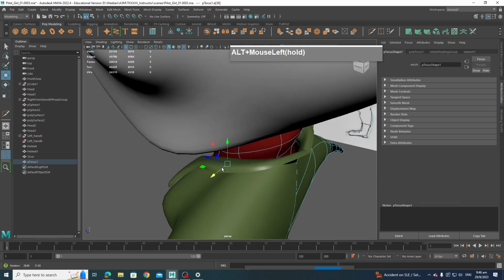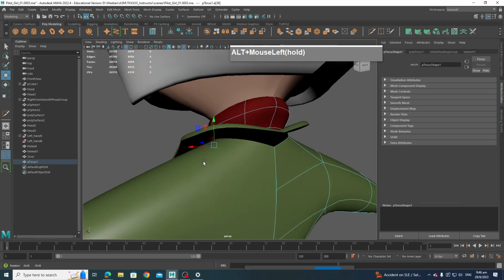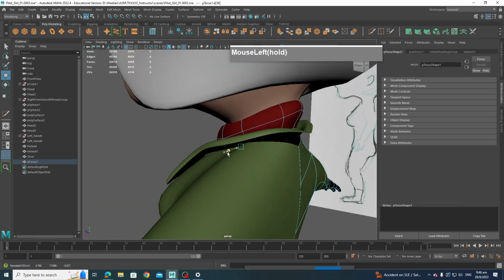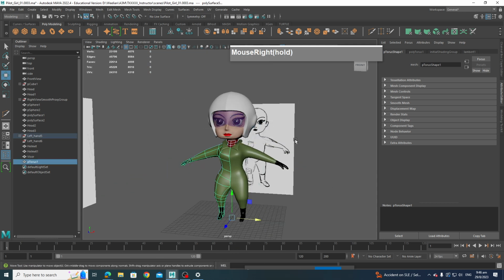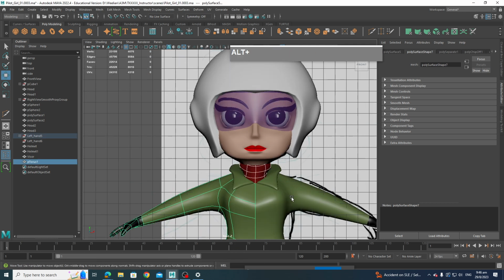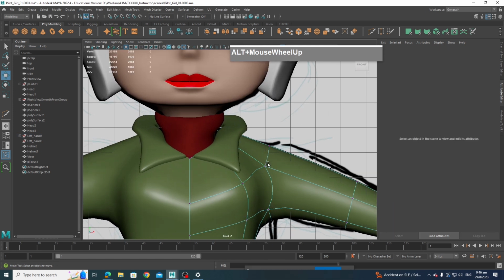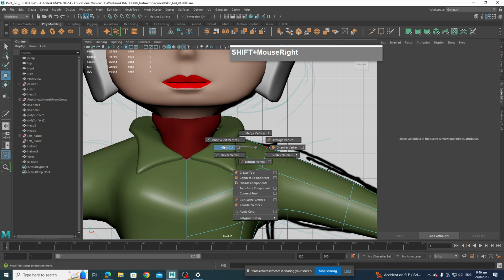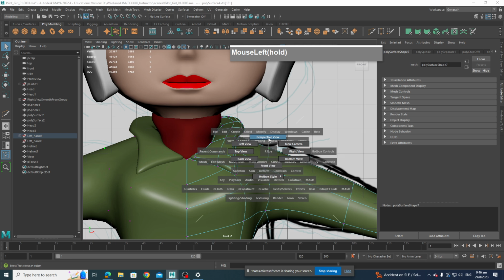Okay, there's this part still chopping into the clothes. Yep. And essentially that's pretty much it. Alright, I will probably need to insert a couple more edge loops around here, so that I have enough detail to reshape the shoulder.